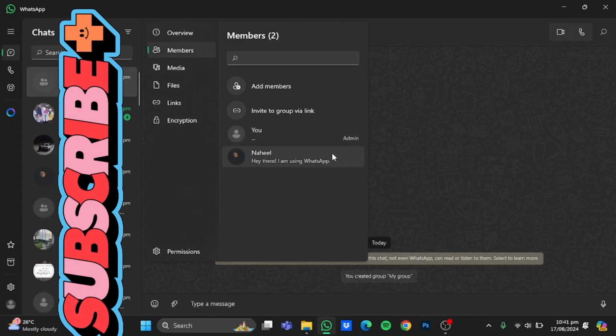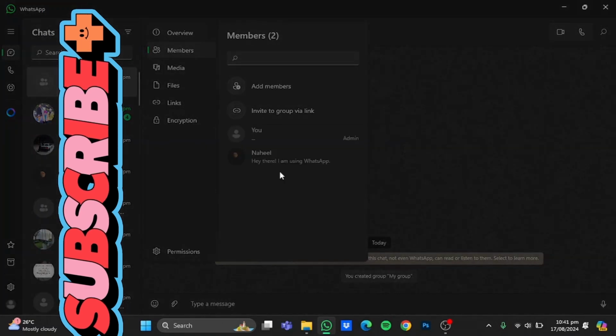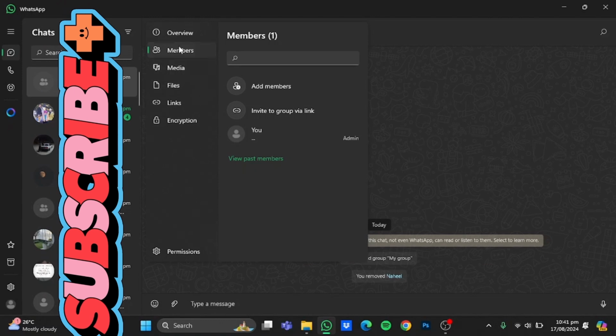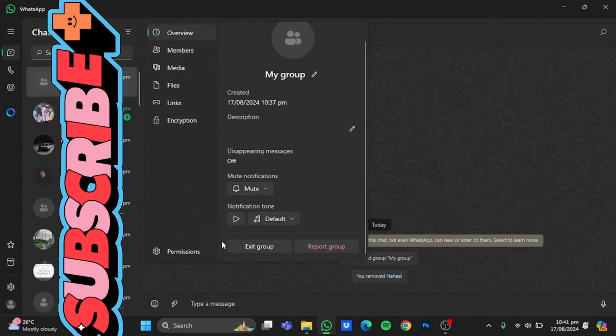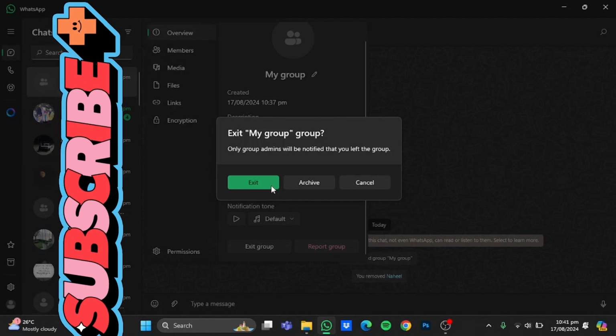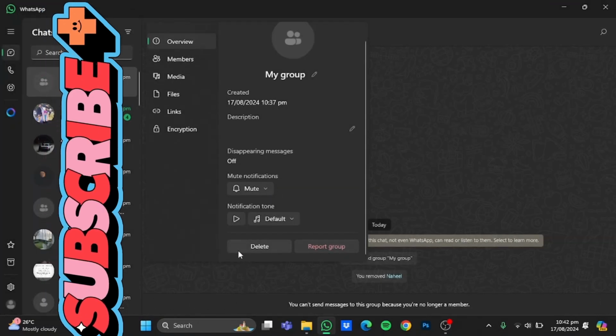For example, let's say I want to remove this only member right here, and after that click on remove from group. Click on yes. Now after removing all the members, go back to overview, and after that click on exit group right here. After that click on exit. Now after you exited the group, you would have the delete option right here.